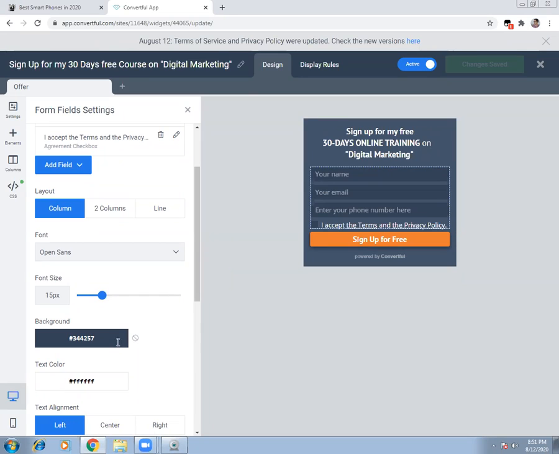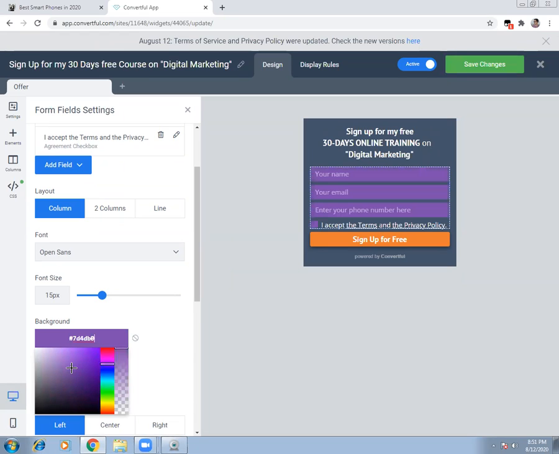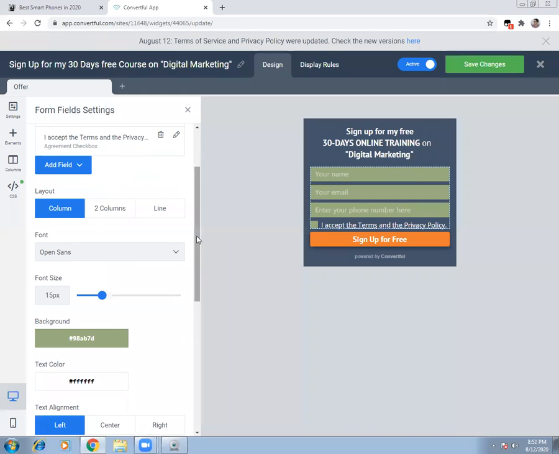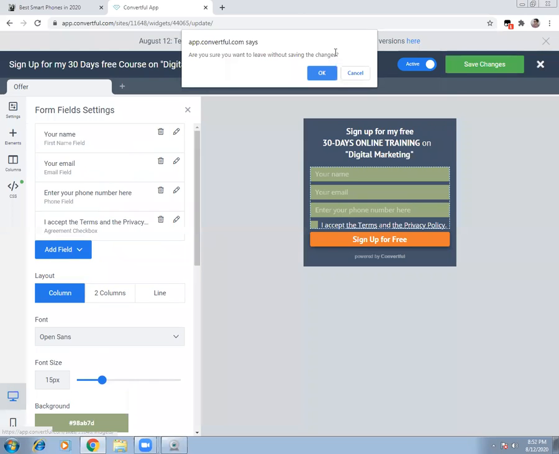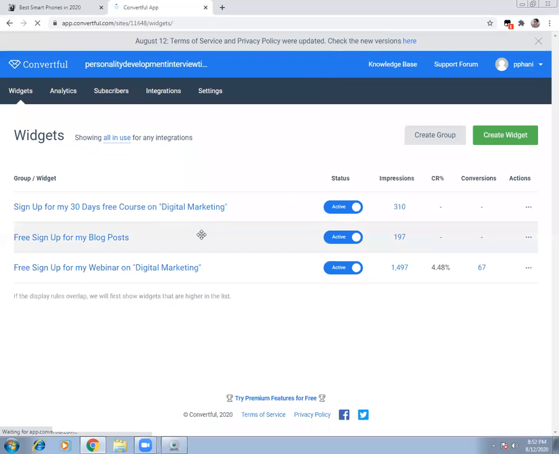Now if I want to change the background color, I'll simply select it and pick any other color, and it will go ahead. So for the background color, whatever changes you want to make, say yellow, whatever color you want, you can go ahead and do it. So this is how you customize the forms. Okay, so now you're clear that this is how you actually customize these forms.